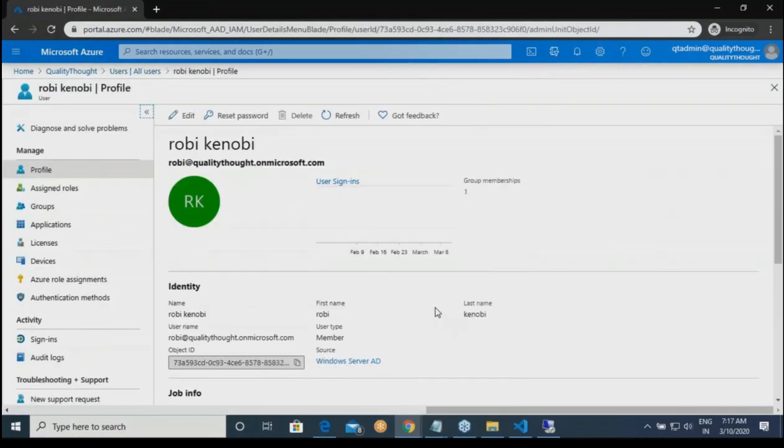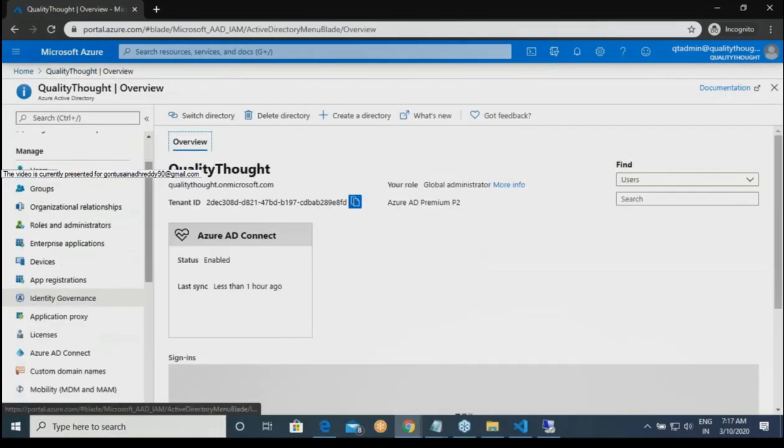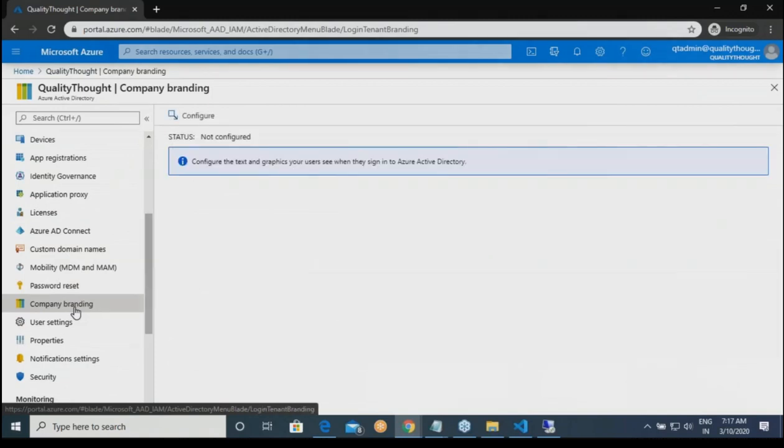Obi-Wan Kenobi. Okay. So, what is this? It is not the usual address, but ideally it should be @qtazure.com, right? Yes. So, for that what you need to do is in your Active Directory, right? Okay. Are you seeing company branding? Here you have to first configure a DNS saying that qtazure.com belongs to you. You have to prove that. Once you prove that, then you can log in with the same password.